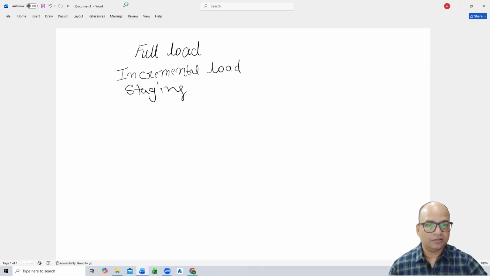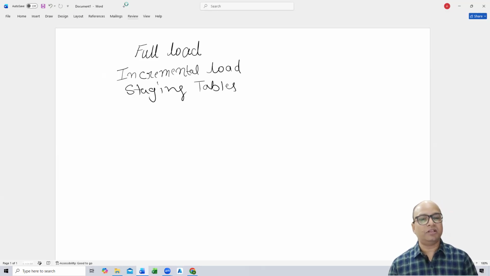So staging is a layer actually. We are going to create a table called a staging table. Generally, we do not take the whole data from the lake house to the data warehouse directly. We take the data into the staging table, and then from the staging table to the main table, I mean probably a dim table or fact table. We will see that.